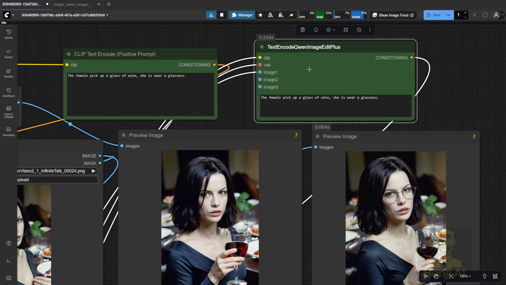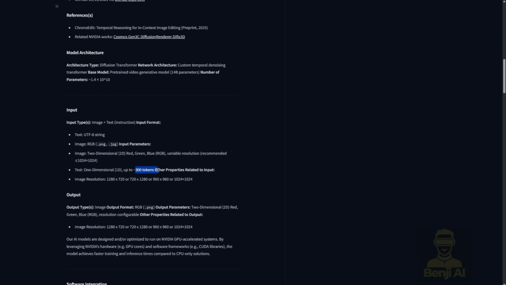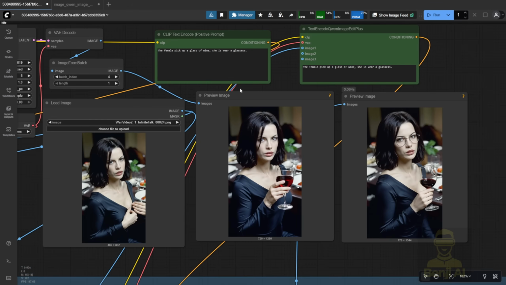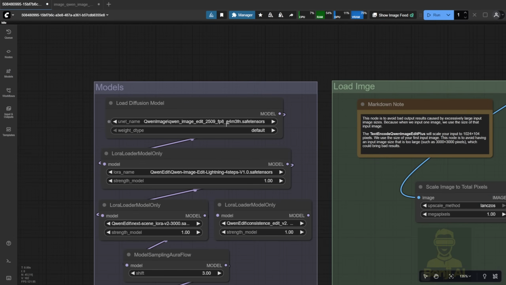I think part of the issue is that ChronoEdit has a tokenizer limit of 300 tokens, so the text prompt capacity is probably too small for complex edits. That's likely why it can only handle one simple instruction at a time, even with the FP16 model. Meanwhile, I'm using the FP8 version of Qwen Image Edit, and it's still managing multiple edits in one go.